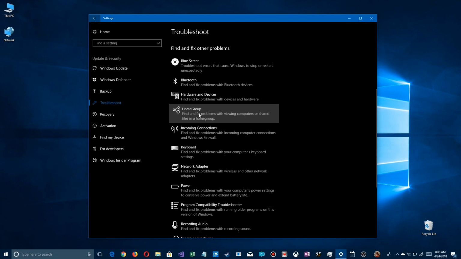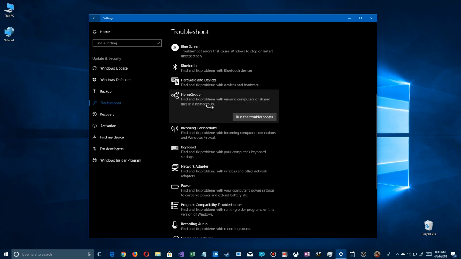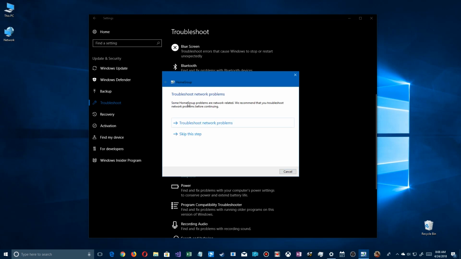Okay, Homegroup. Now it's going away with the April update, but in case you're going to hang on to your system and not upgrade to April for a while, or you don't get it for a while because it comes out slowly, we're going to go ahead and run a troubleshooter here. And it's going to say, oh, here's some network problems. It could be your drivers, or that you're not connected to the internet, whatever.